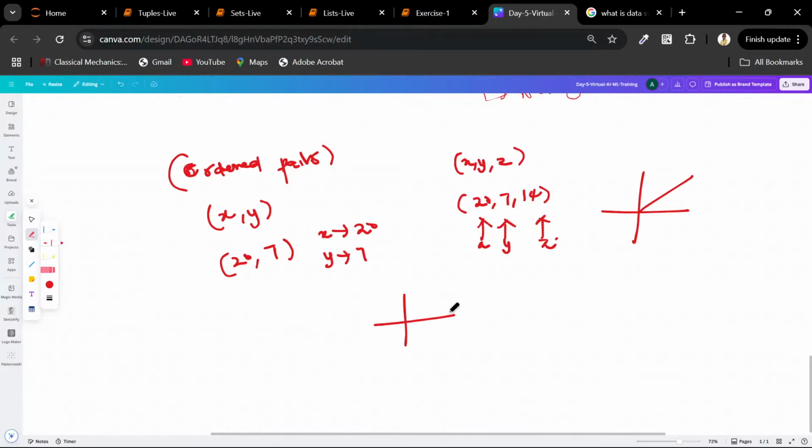You can get to know what you're working with. So let's say this is y axis, this is x axis. So here y axis, x axis, and z. You get it. Good.